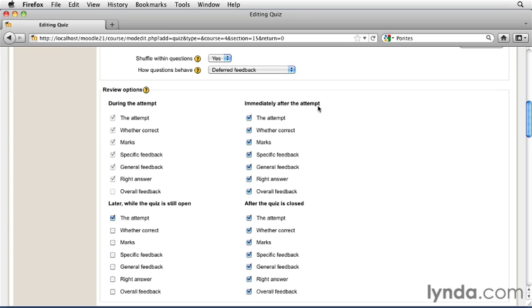Then, immediately after the attempt, once the student clicks the Submit button to turn the exam in, I like to go ahead and let them see their attempt, whether or not the answer was correct, and see the points that they got.